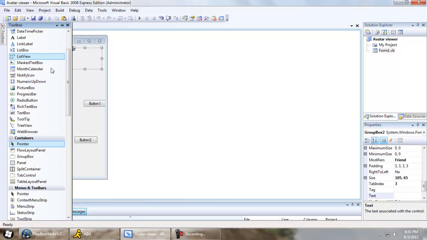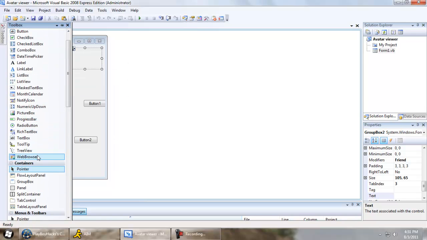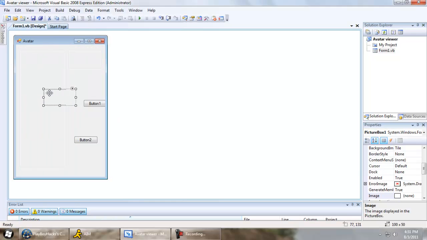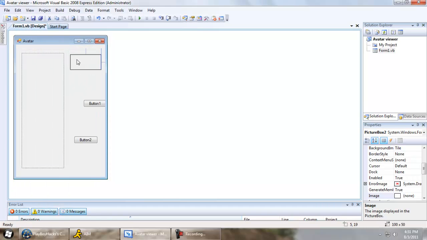Now go to where it says Common Controls, and find a thing called Picture Box. Make sure the picture box is inside this group box, or group panel, whatever you want to call it. If it's not, it will not work, so please make sure of that.